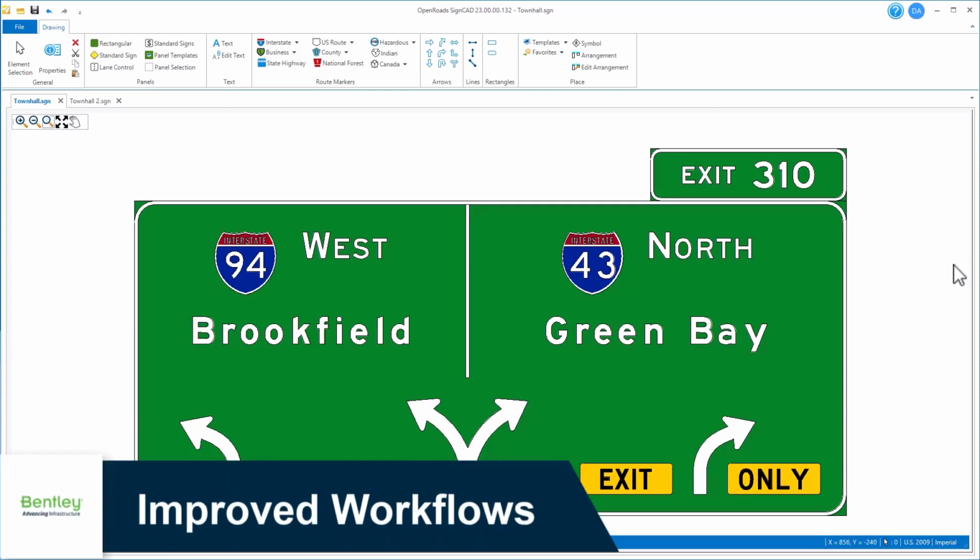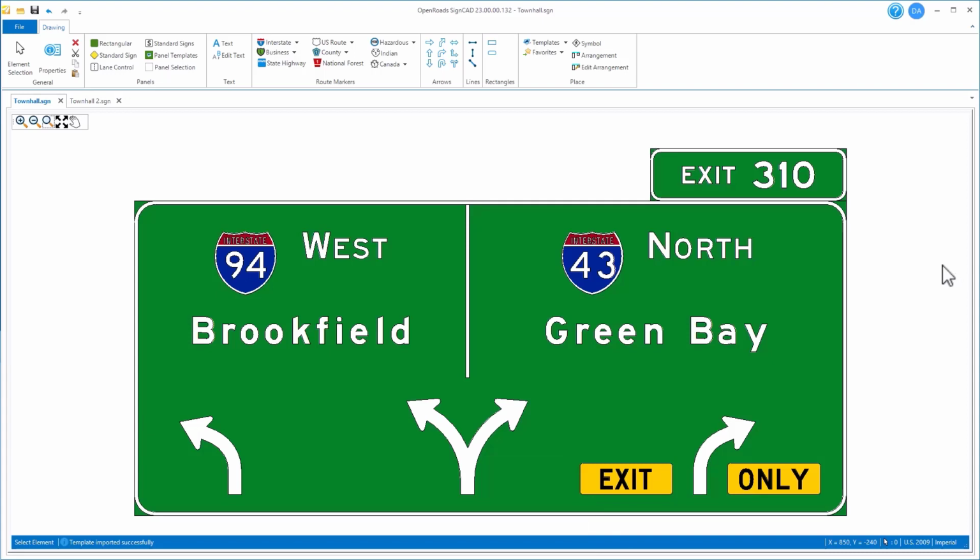Much has been done with the user interface to improve the workflow of using SignCAD 2023. The first thing you'll notice is it is driven by a ribbon menu, and you'll see common tools on the left like a new element selection tool, some cut, copy, and paste and delete tools. Panel tools are all grouped together, whether you're wanting to place a rectangular panel or place a standard sign, or even just toggle on and off the panel selection option.